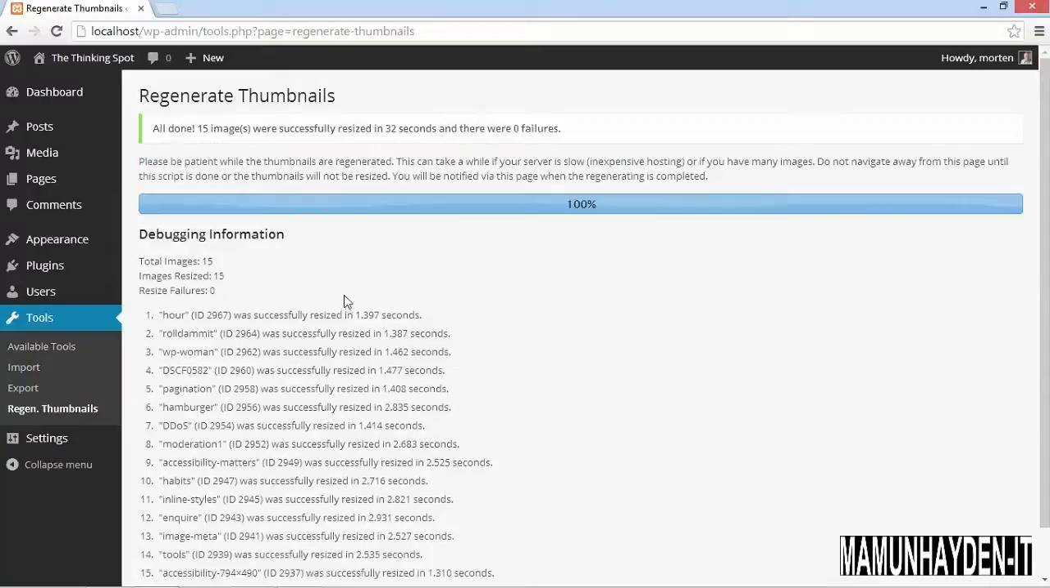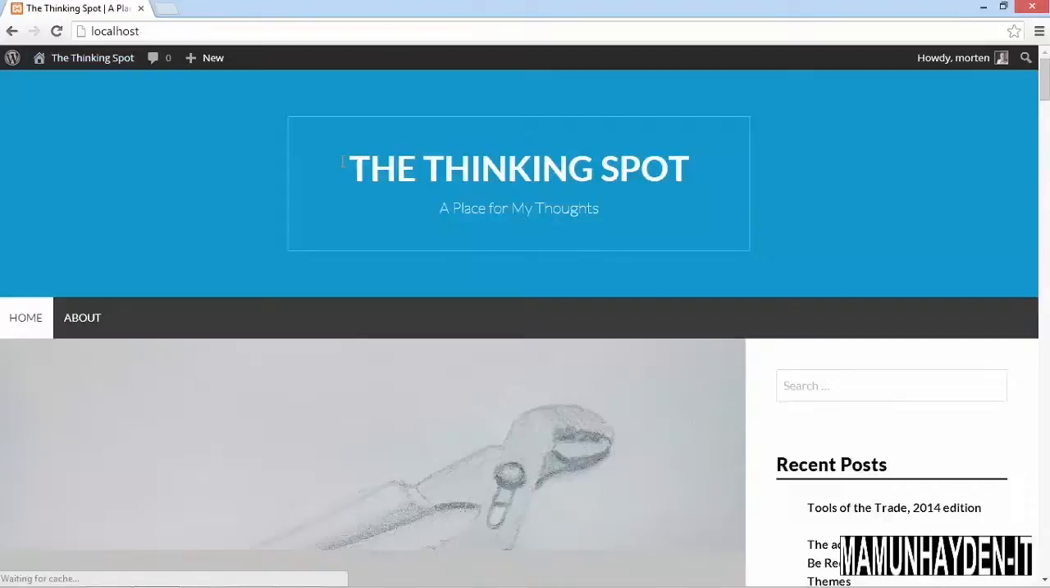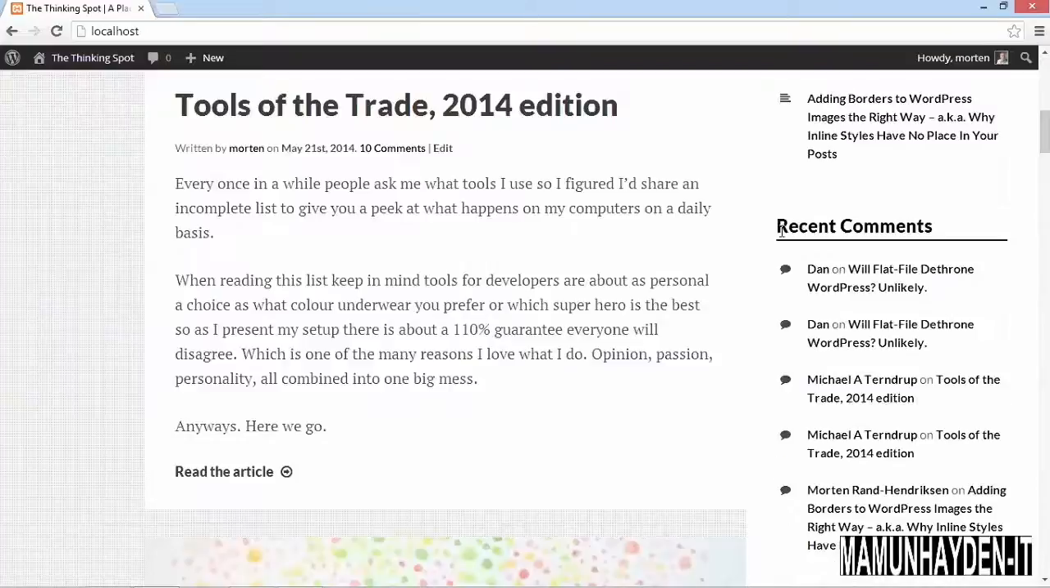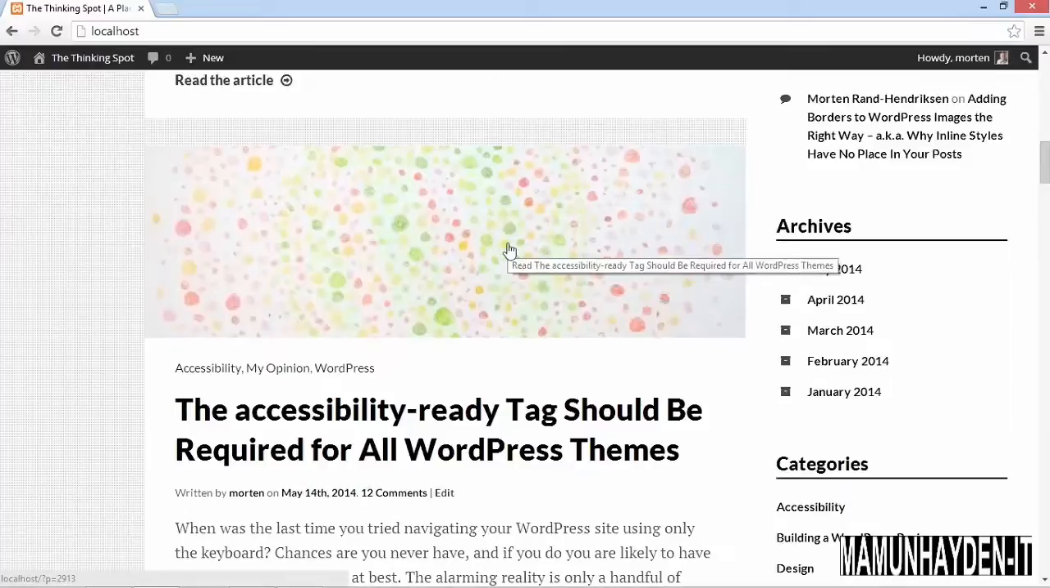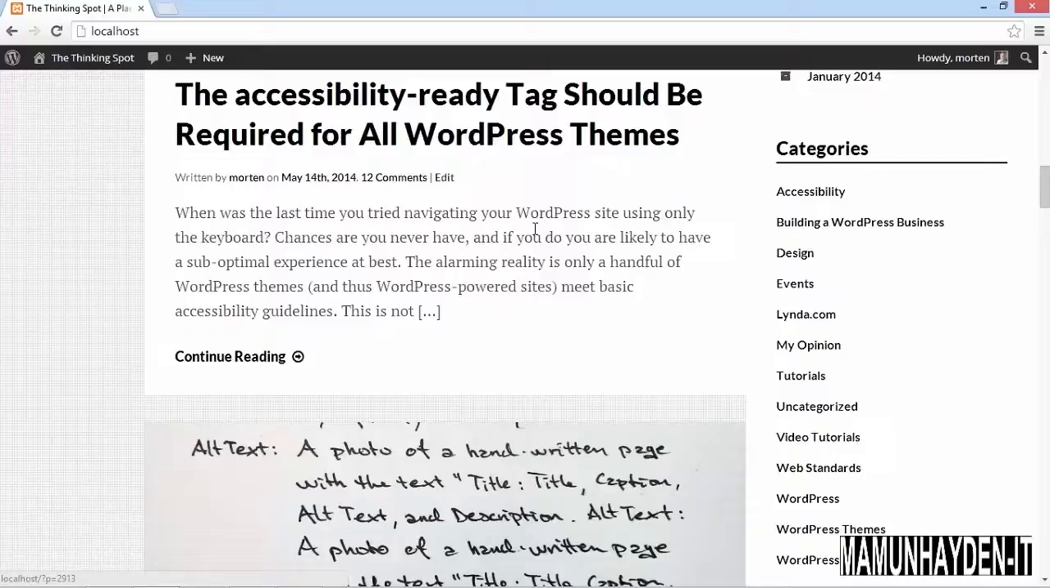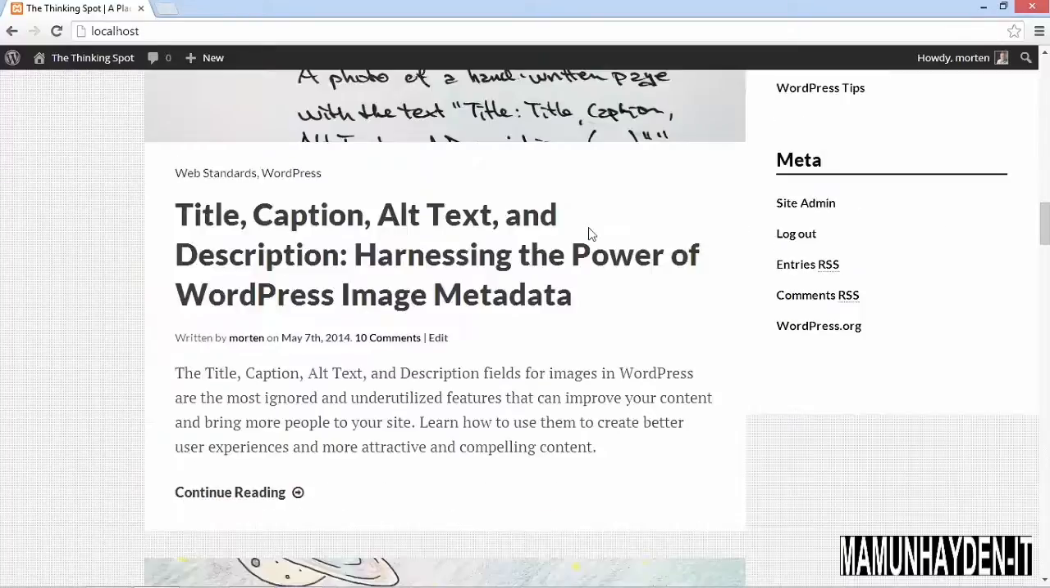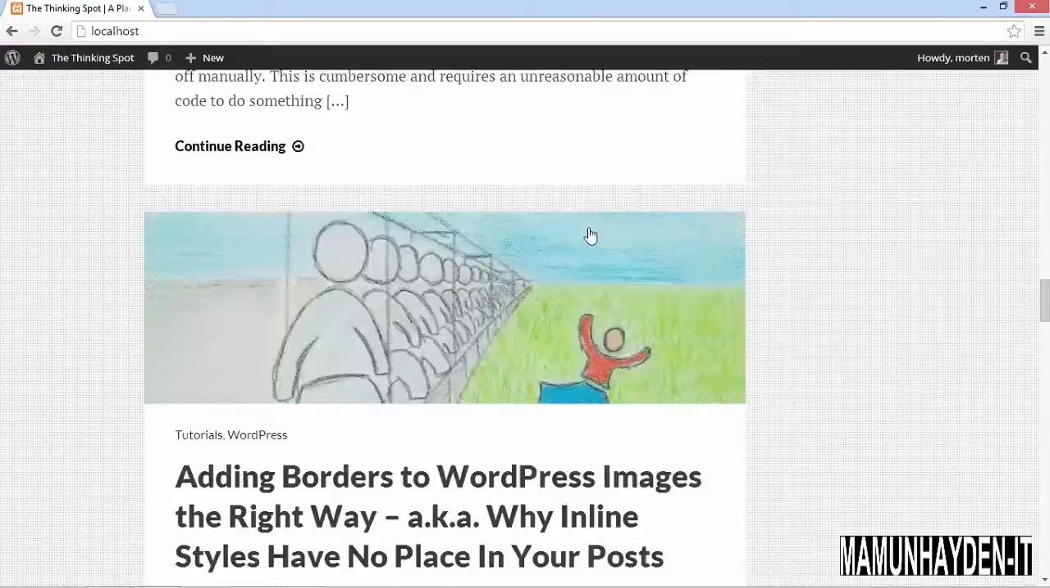Now that all my images have been resized, I can go back to the front page of my site and scroll down. And now you'll see the second post here has a new sized featured image at the top that's short and wide and spans the entire width of the content. And as I scroll down, you'll see all the images for each of the posts are sized the same way.